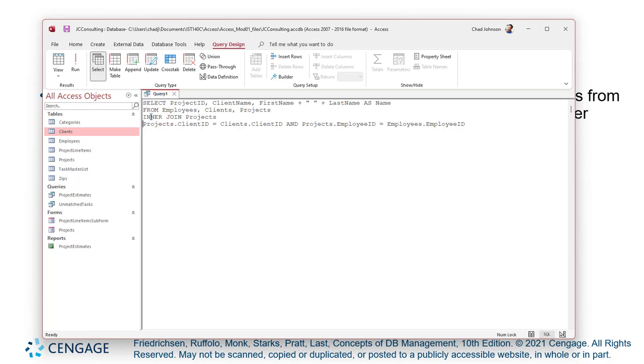And then I still need to match the corresponding fields, set them to equal, right? That's how it's only going to show me only the records that exist in both tables, or in this case, all 3 tables. So inner join projects on project client ID, project employee ID, and match them to client ID on clients and employee ID on employees.